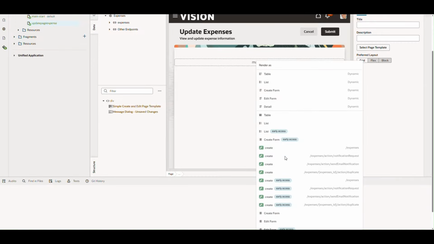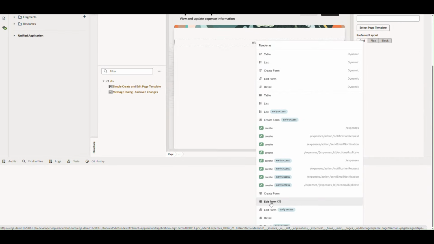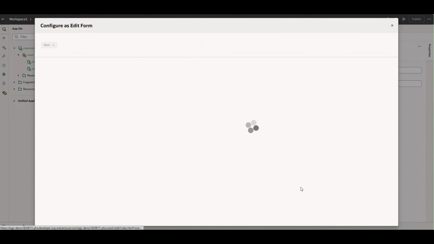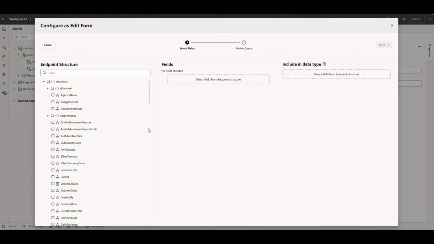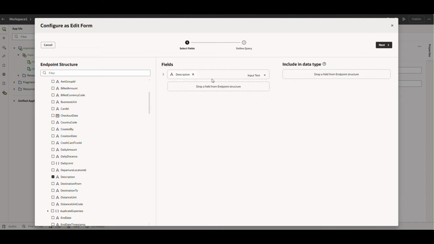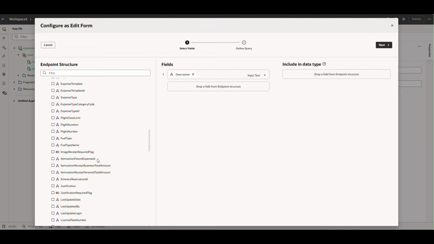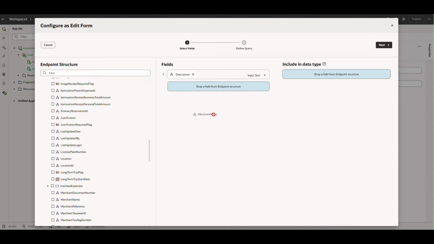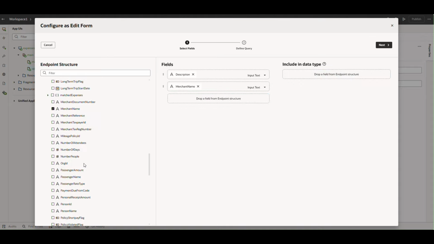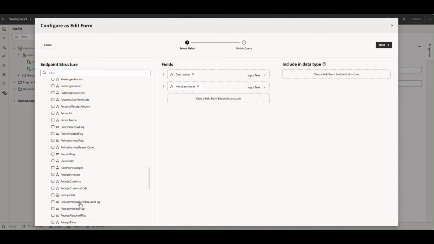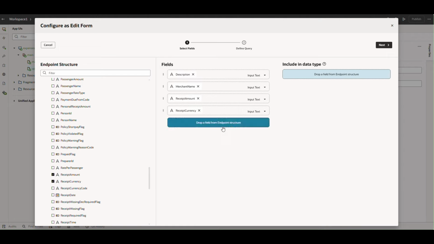And this time I'm going to create an edit form. So if we scroll down and then choose the edit form option. And here we are going to locate any expense fields that we are interested in seeing on our update page. So the first field I'm going to add is the description, and then also the merchant name, and also the receipt amount, and also the receipt currency and the receipt date.